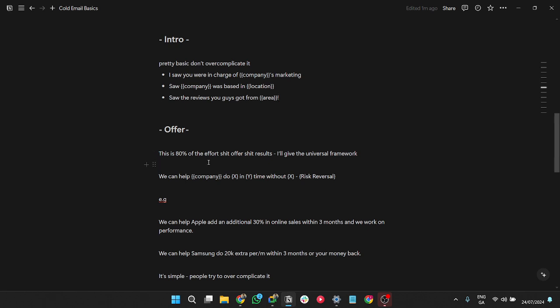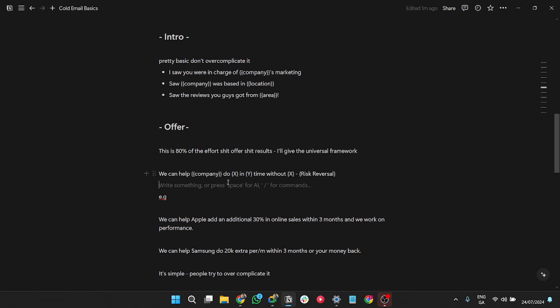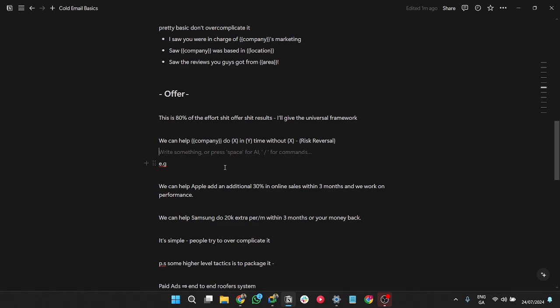So the offer is the other bit of it, right? This is 80% of the effort. If you have a bad offer, then it's just not happening. The general framework that I follow with the offer is: we can help company do X in Y time without X. Risk reversal. So we can help Apple add an extra 30% in online sales within 3 months and work on performance. So Apple is the company. We can do this, which is add an additional 30% within 3 months.